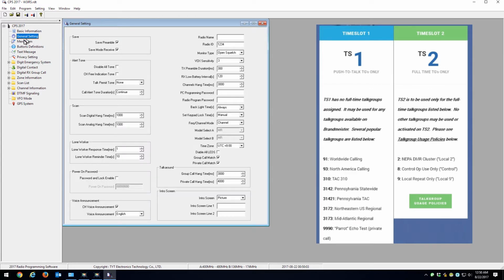One of the first things you want to do on the general settings is give your radio a name. Usually it's your call sign. And very important is your radio ID. This is your DMR ID. It's usually 6 or 7 numbers. I'll just leave 1, 2, 3, 4, 5, 6, 7 for now. And that's one of the important things to set up.